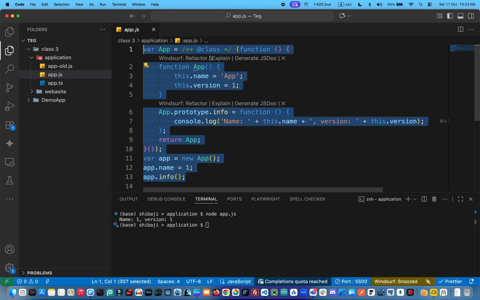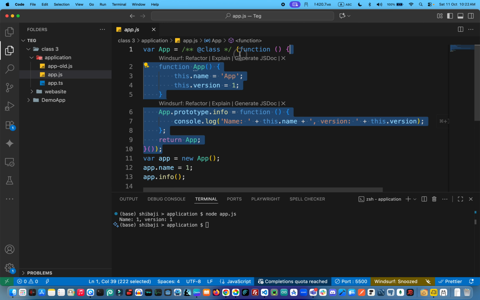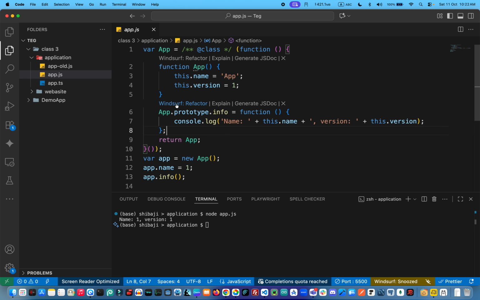Basically this particular syntax is not ES6 syntax, sorry. It is actually ES5 syntax, and this ES5 syntax works for the browser, every kind of browser. Okay.